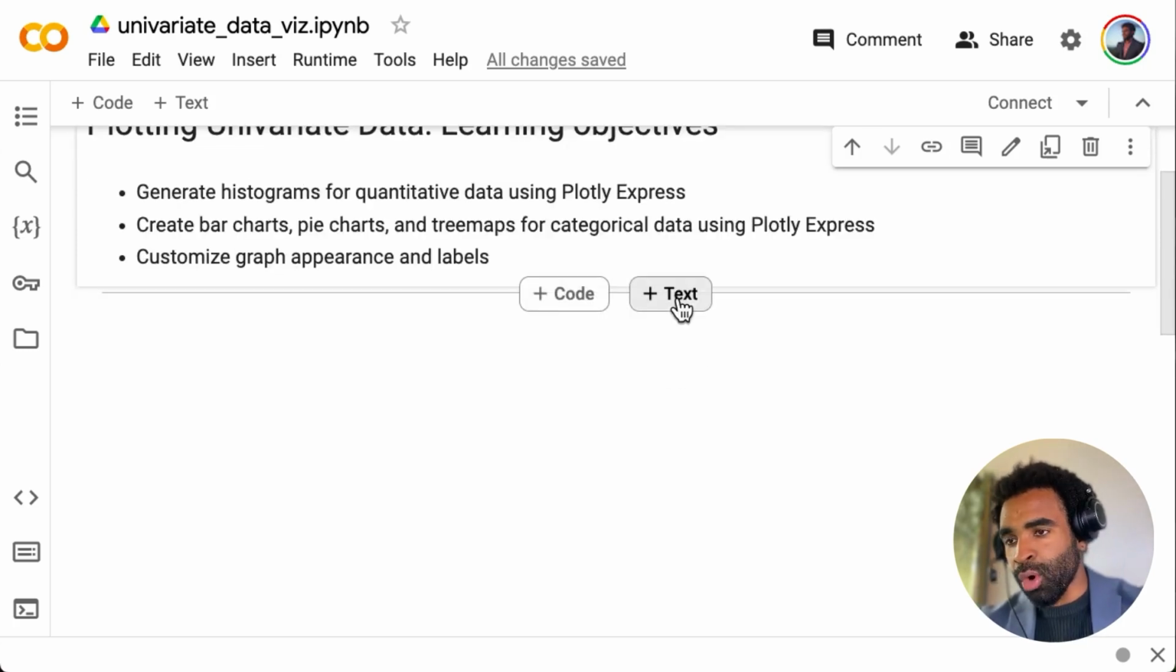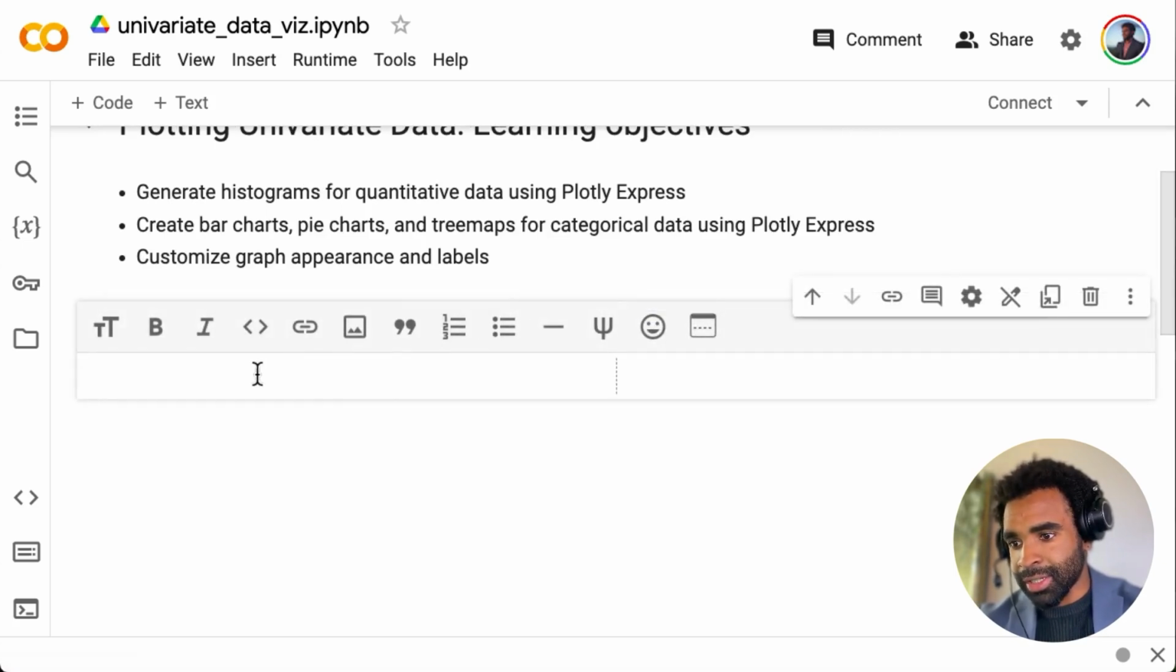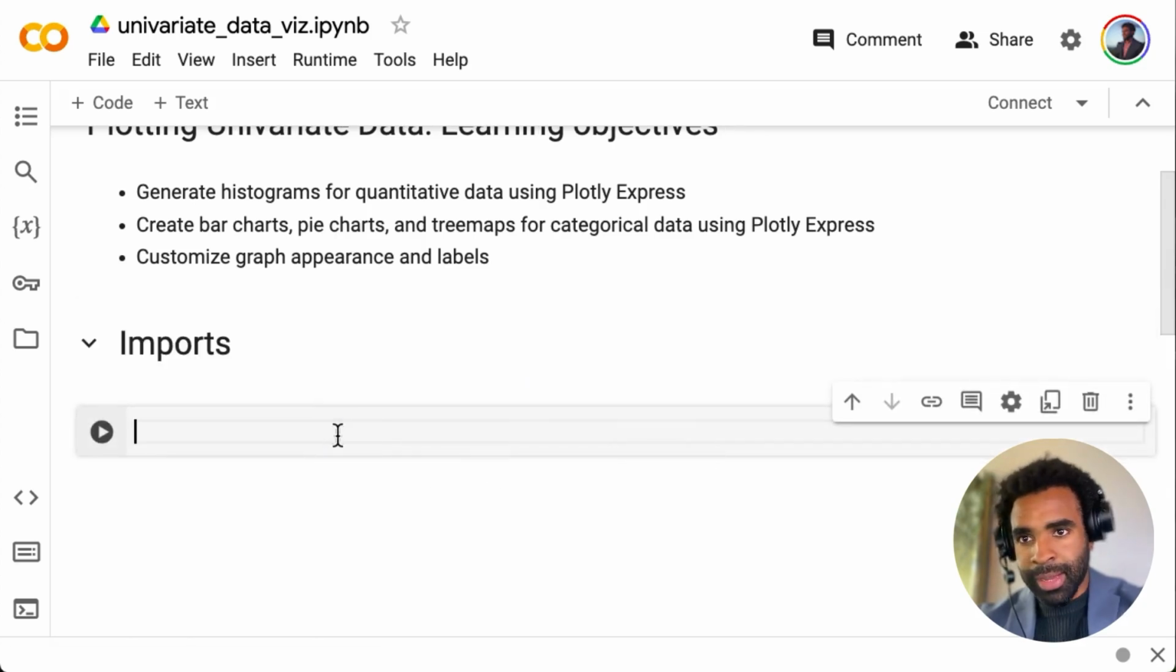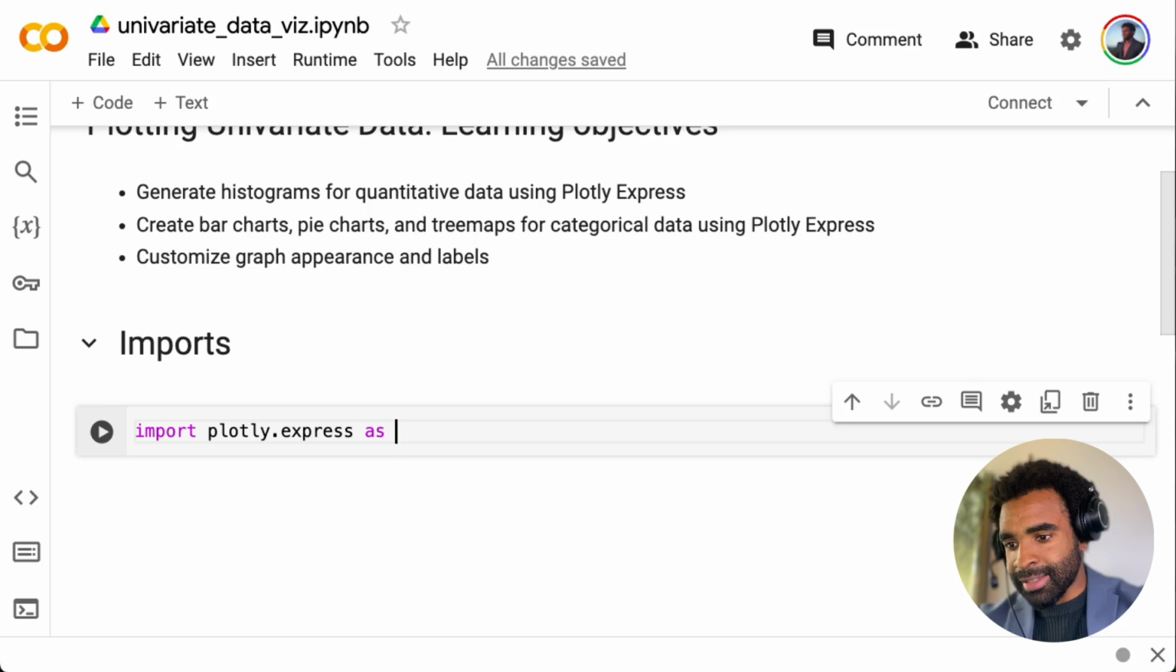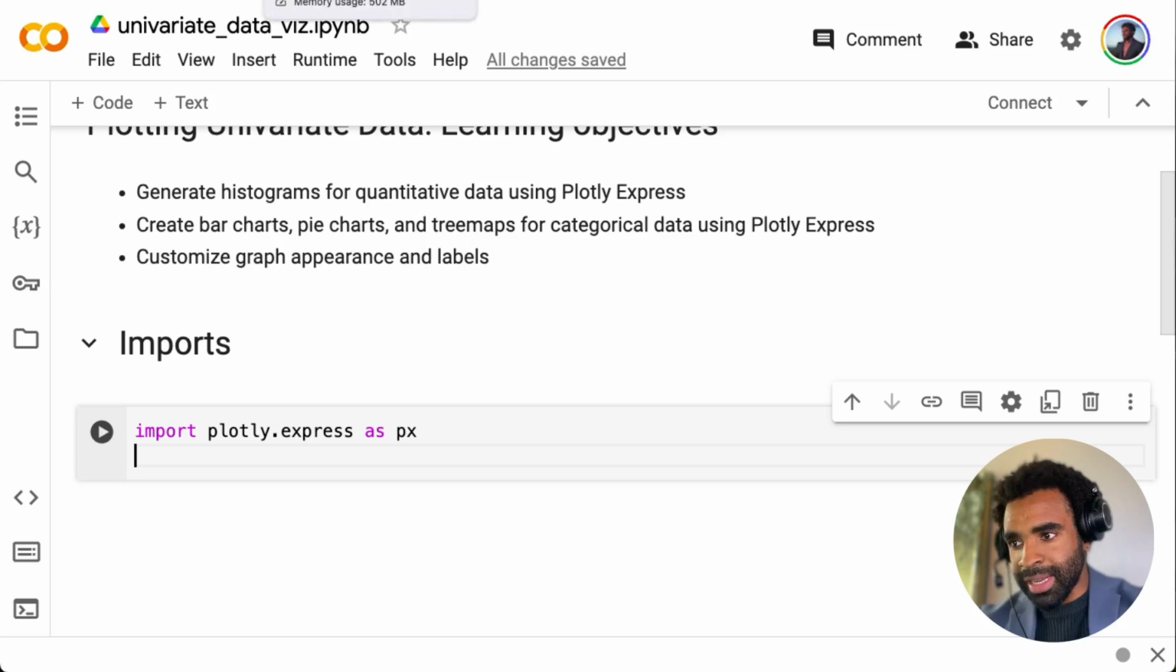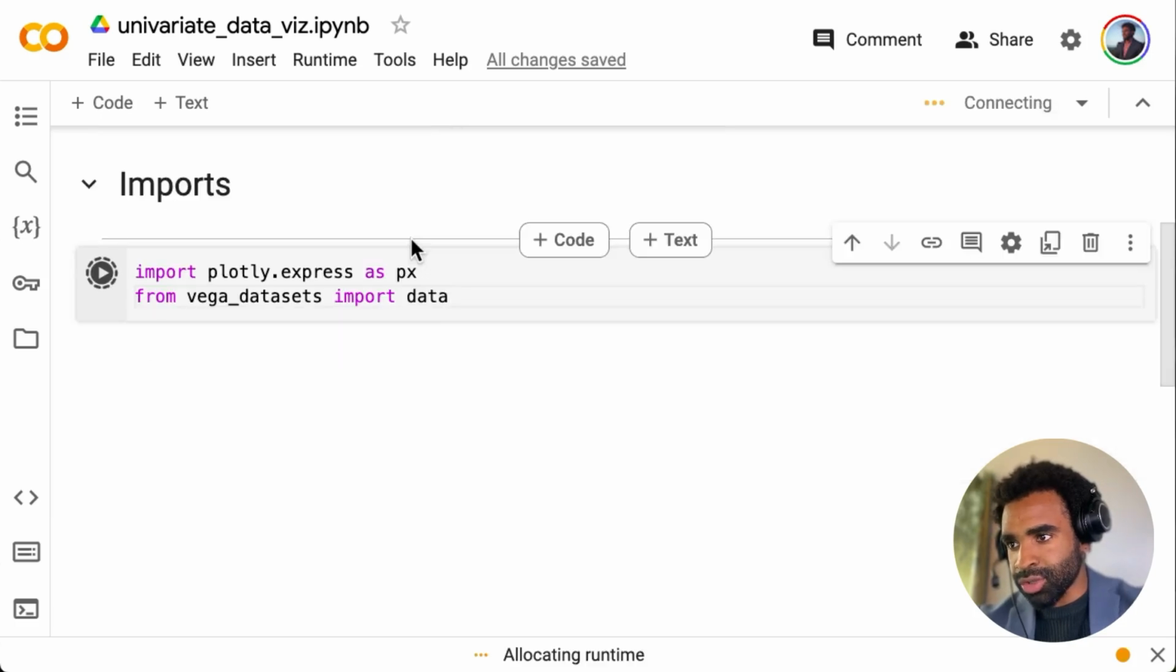Let's get started by importing the libraries that we're going to use. I'm going to make a new text section and call it imports, and then a new code section where I'm going to type the following: import plotly.express as px. So this is the Plotly library we're going to be using, and we name it px so that we can easily access it that way. And then we're also going to import some data from a Vega datasets package. So just type this with me: from vega_datasets import data. And we can press Command or Control Enter to run this.